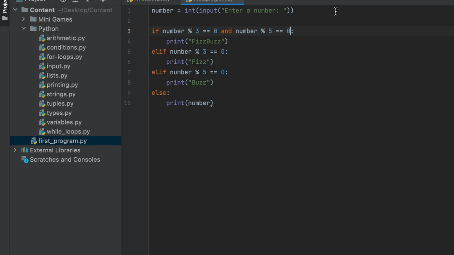So we first take in a number, and this number is cast to an integer, and then it's an input, and we say enter your number. Notice how we have this space after it so that it's not all clumped together.